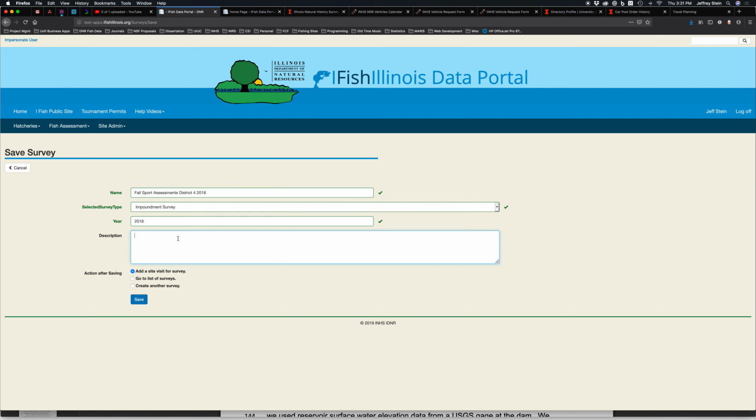And then this is just a general description, any note to yourself or to users of the data, what they need to know about this. You don't have to fill this part out. I'm going to just write in here that this is demonstration data only, so that we remember and know that it's okay to delete it before we go live with the system.